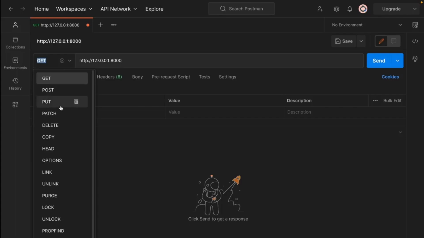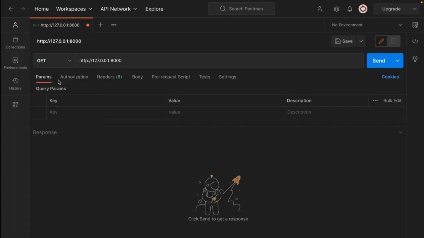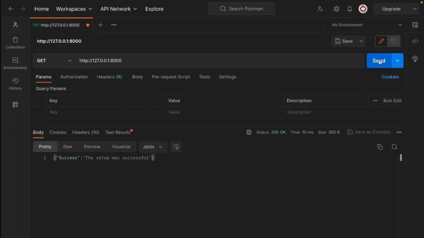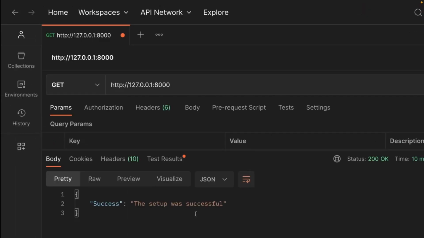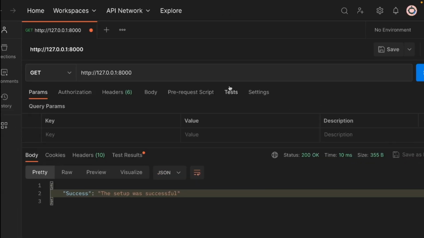And then here, we can select what kind of request we're trying to make to the API. Since it's a GET request, just select GET. And all you have to do is hit send. Now, once you hit send, you can see that we are getting a response back saying success, the setup was successful. So right now, we are going to be using Postman to test our APIs.